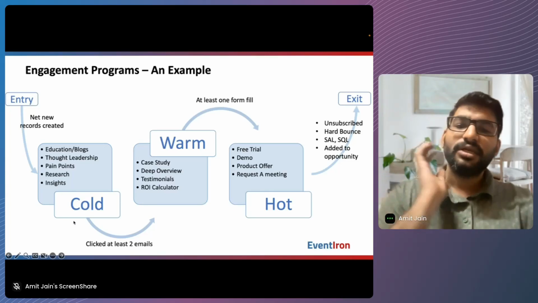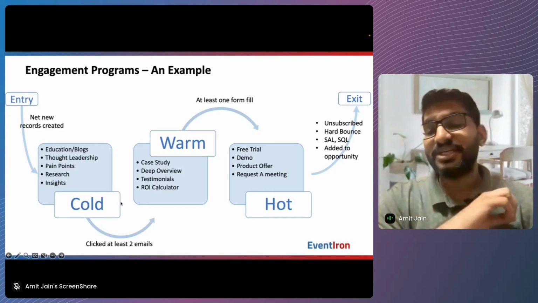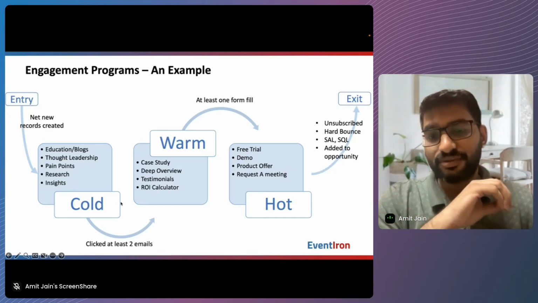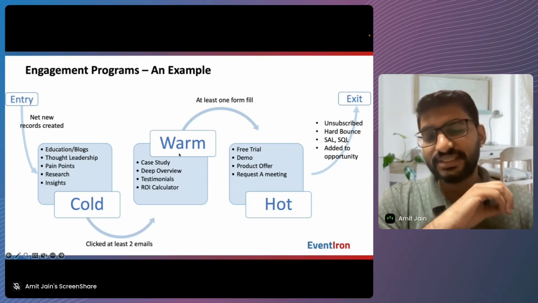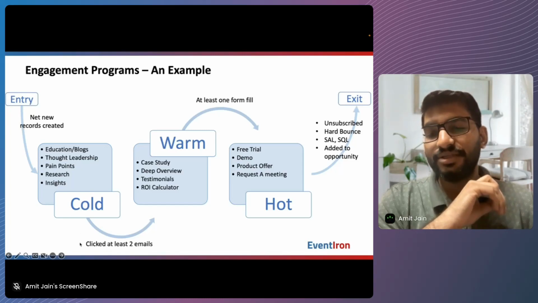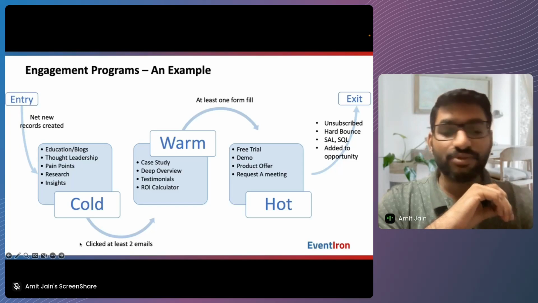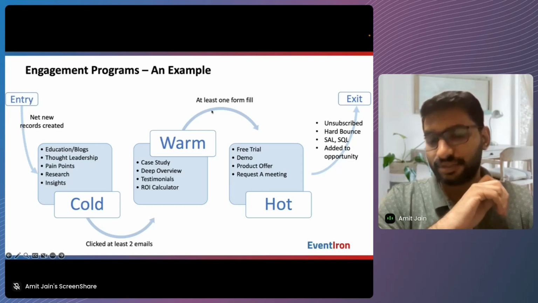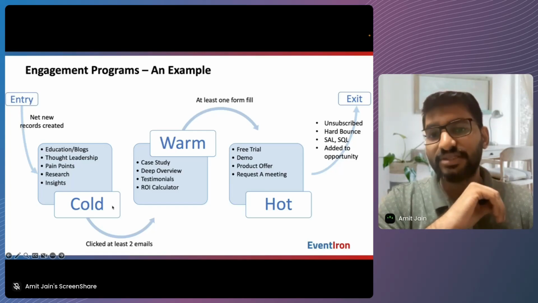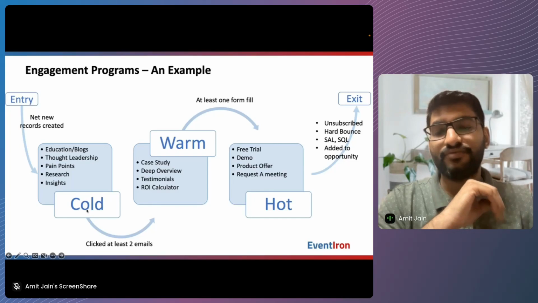Now, as I was mentioning, there must be a transition rule. Between cold and warm, the transition rule logic says click at least 2 emails. If we are sending out 5 emails in this first stream, the person should have clicked on at least 2 emails to move from cold to warm. And from warm to hot, at least one form fill out should be there. So these are the transition rules between cold to warm and warm to hot.